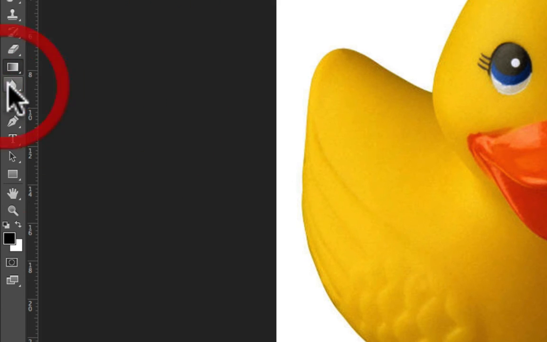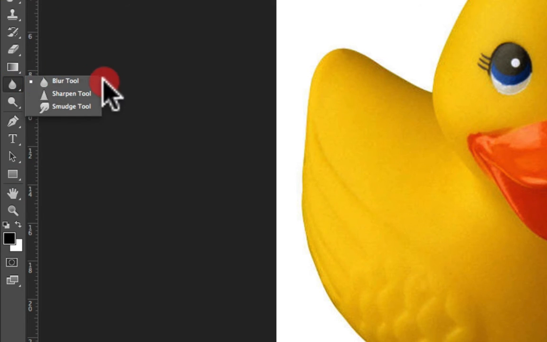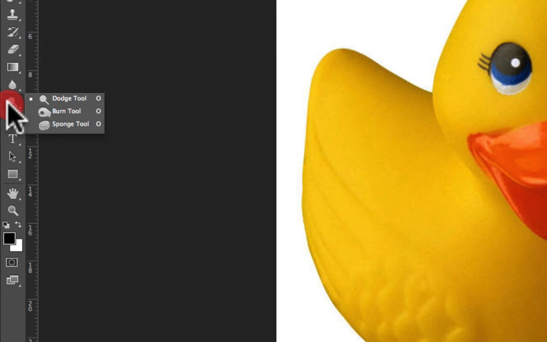Underneath that we have what looks like a teardrop, where you can blur parts of your photograph or sharpen or smudge areas. This is useful when you cut out objects and overlay them on other images. You can smooth over the edges so they blend better. Underneath here we've got what looks like a lollipop, but it's a dodge tool.